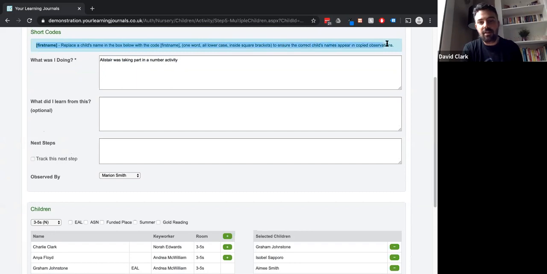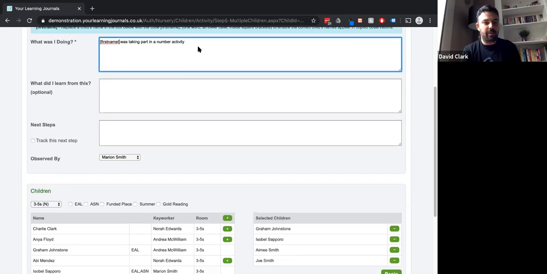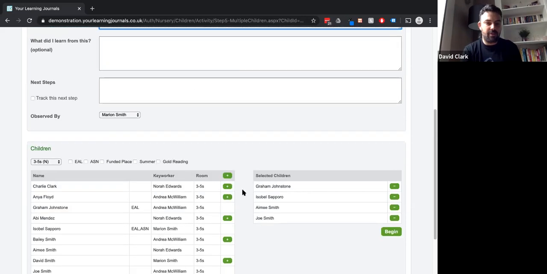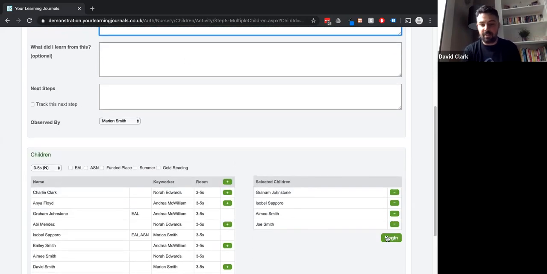So this little instruction panel is always here every time you take an observation. And what it says is replace the child's name in the box below with the code first name. So if I type in first name like this, and it needs to be done as one word, all lowercase, inside the square brackets, what this does is when we copy it over, it will replace this code with the first name of our children here. So it would then say that Graham was taking part in a number activity, Isabel, blah, blah, blah, etc.